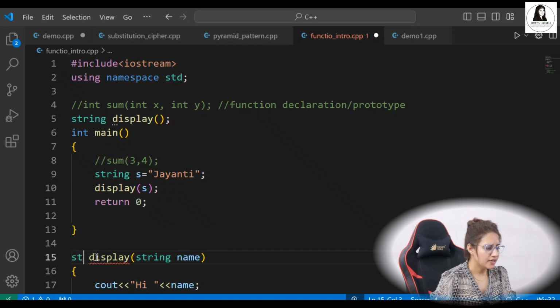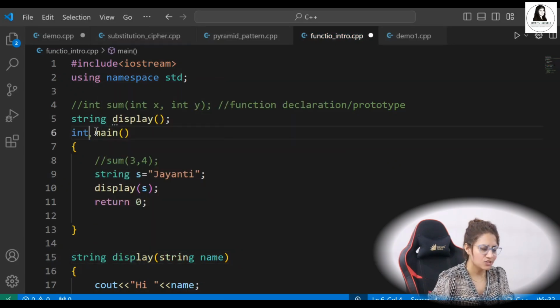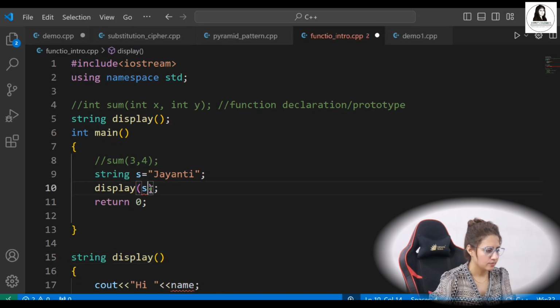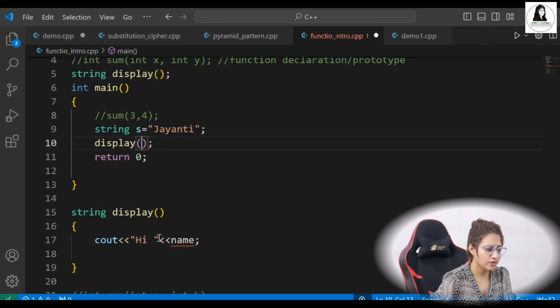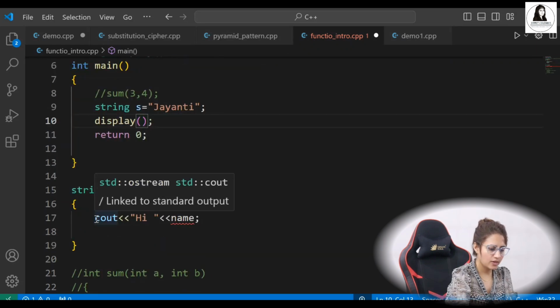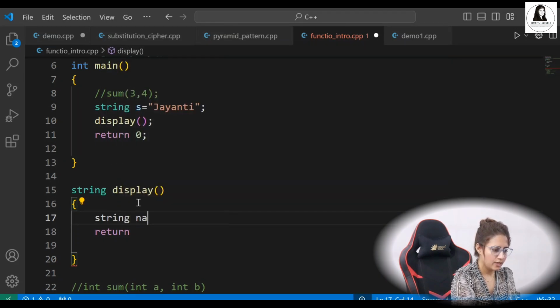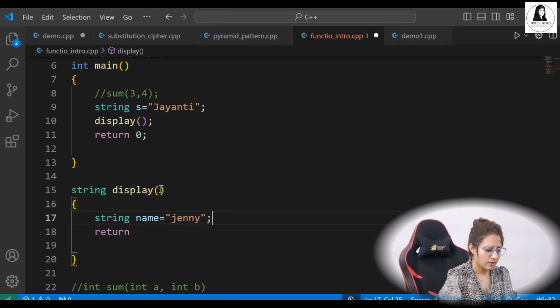Here with return type, suppose the return type of the function is string, but no argument we are passing. So string display, no argument means just remove this. Here also we cannot pass any argument, right? But see, it is returning something. This function is going to return a string. So rather than printing, we will return. Suppose here we have string name is equal to Jenny, and it will return name.